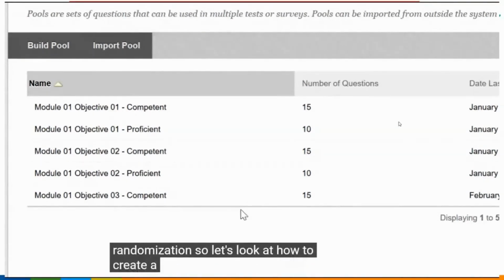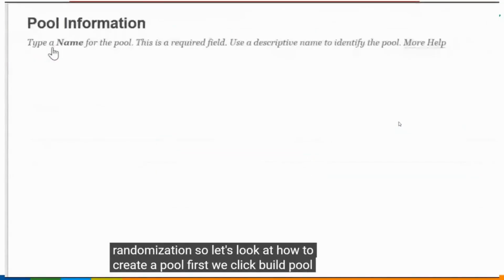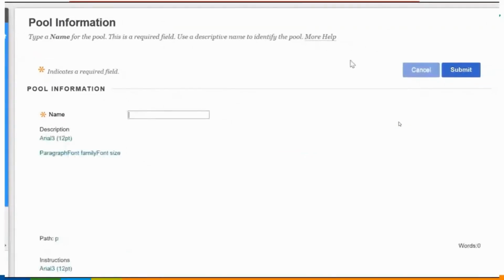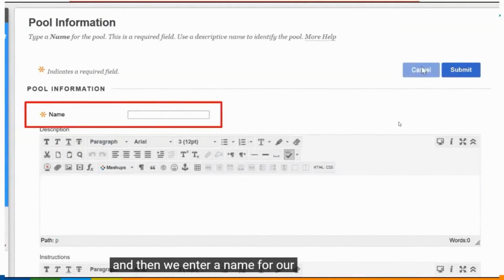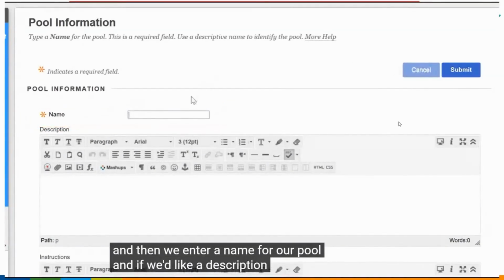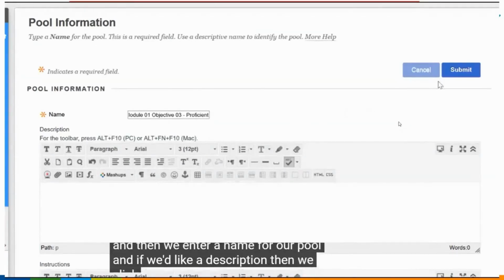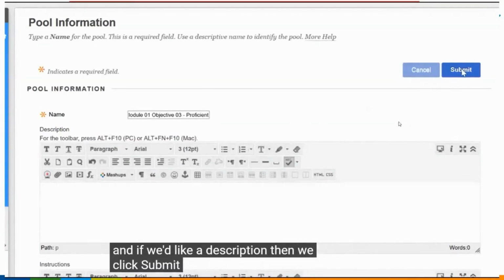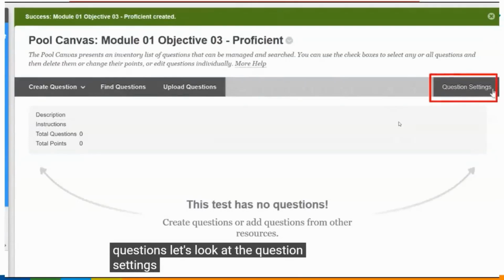So let's look at how to create a pool. First, we click Build Pool. And then we enter a name for our pool, and if we'd like, a description. Then we click Submit. Before we start adding questions, let's look at the question settings.